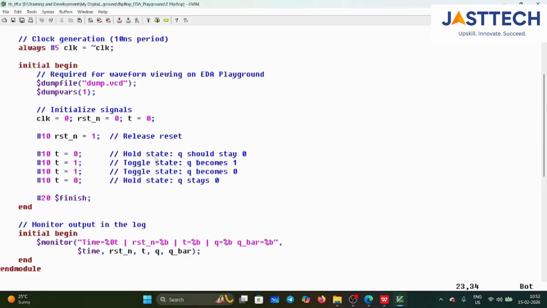It should be in hold state, or memory state. T equal to 1 means it should be toggle state, and t equal to 0 means it should be memory state, that is hold state. After 20 time units I need to finish the simulation.